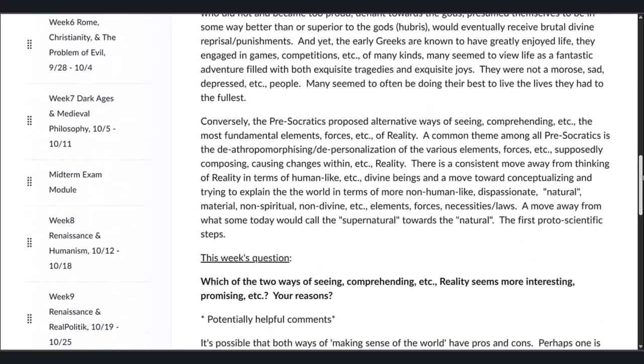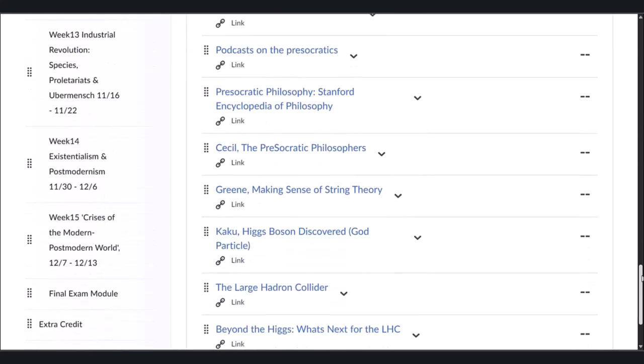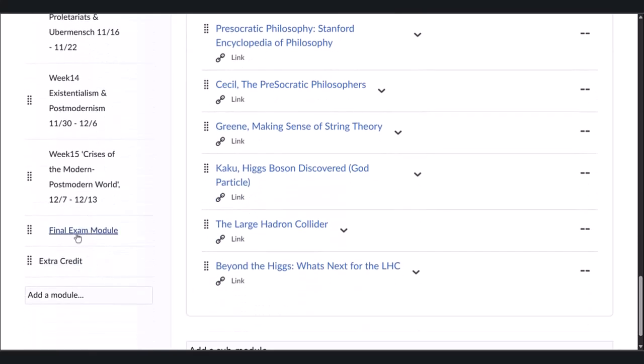Then there is a module folder for the midterm exam. And then there will be one for the final exam all the way at the bottom. Yep, there's one for that too. So that's how you get the content.